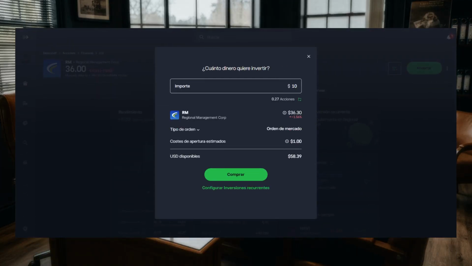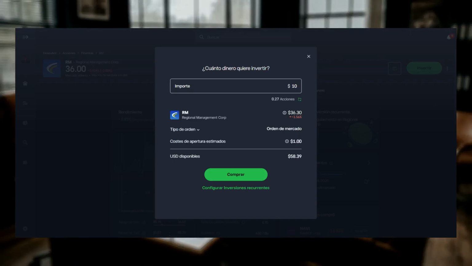Click Invest or Buy, enter the amount you want to purchase, and review the order details carefully before confirming. If the market is closed, your order may be queued for the next session, and if your balance is insufficient, the platform will prompt you to add funds before completing the trade.